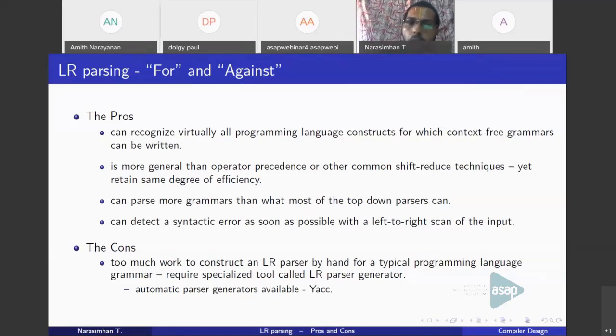The second advantage of this technique is that it is much more general than any other shift reduce technique. As I told you earlier, there is one more technique known as the operator precedence technique. This LR parsing is much more general than the operator precedence technique. But at the same time, it retains the same degree of efficiency as the other techniques.